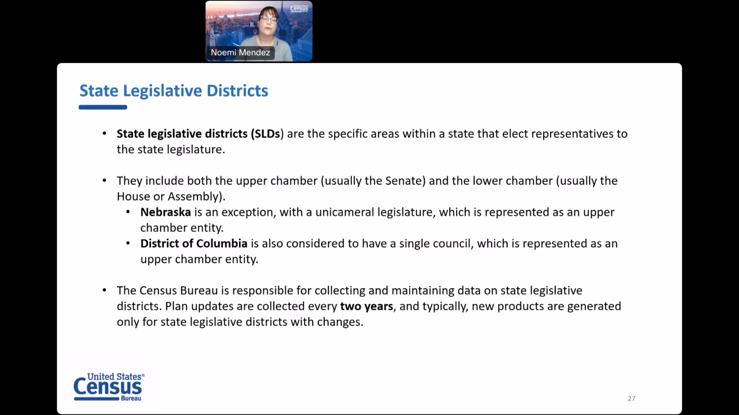So the Census Bureau is responsible for collecting and maintaining data on state legislative districts. Plan updates are collected every 2 years, and typically new products are generated only for those state legislative districts that have changes.